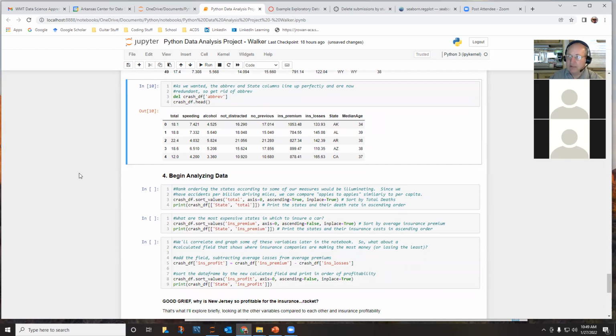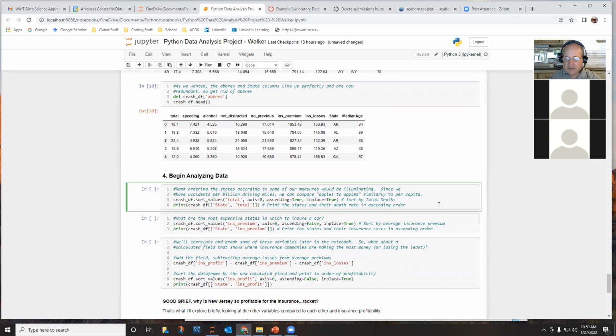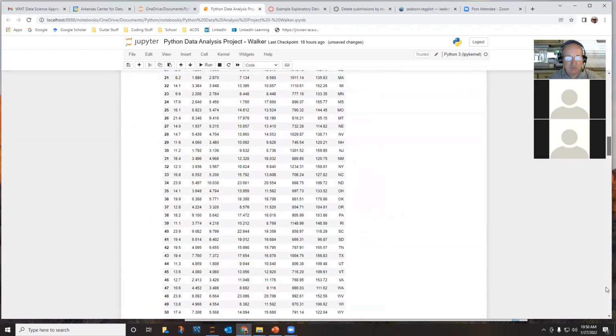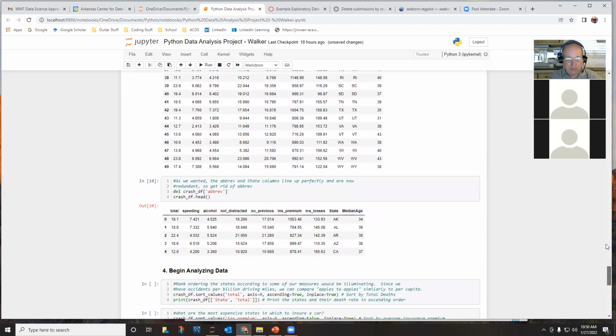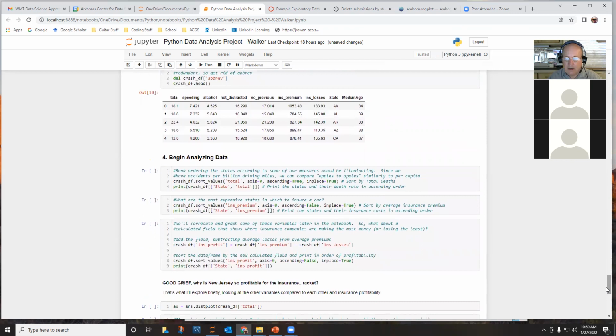Sorting is like the first thing you can do with a data set to kind of look at the data. What's the most of something? What's the least of something? So I sorted our data frame and looked at total accidents, and that is total per billion miles driven. Remember, up in our data dictionary, it's a relative term, like per capita, total number of drivers in fatal collisions per billion miles. And this data is kind of old, back in 2012, but it's just an example. So it is a relative estimate. It's not an absolute count. That's what I did. And I looked at it.